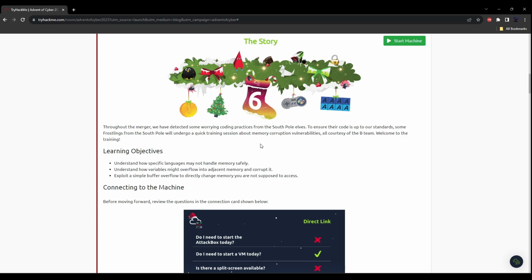So here the learning objectives are: understand how specific languages may not handle memory safely, understand how variables might overflow into adjacent memory and corrupt it, and exploit a simple buffer overflow to directly change memory you're not supposed to access.